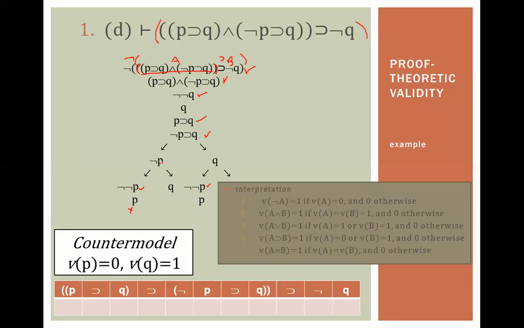So we assign P a 0, right, because it has a not sign next to it, and that's our rule. We say P is a 0, and we say Q is a 1 because it's not negated. So here's our counter model. P equals 0, Q equals 1. Alright, so let's divvy these out. All the P's get 0s, all the Q's get 1s. Like that.